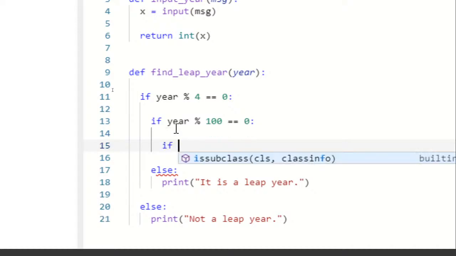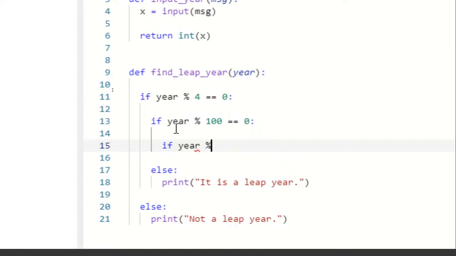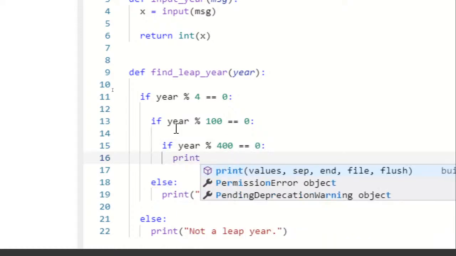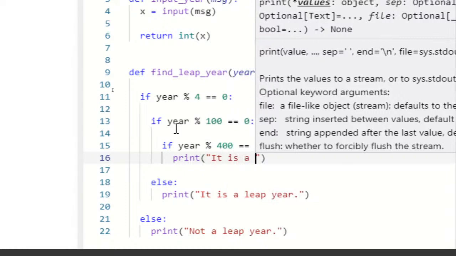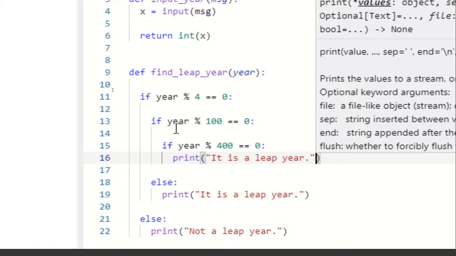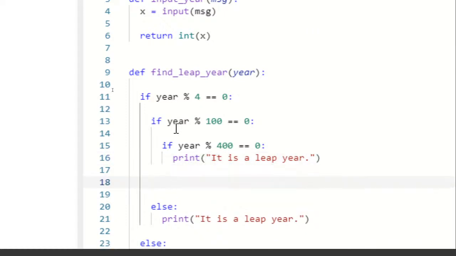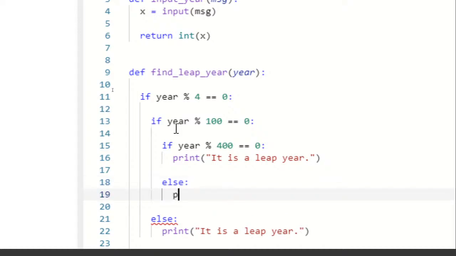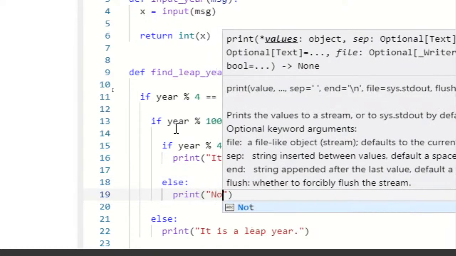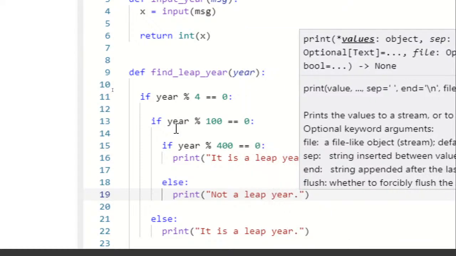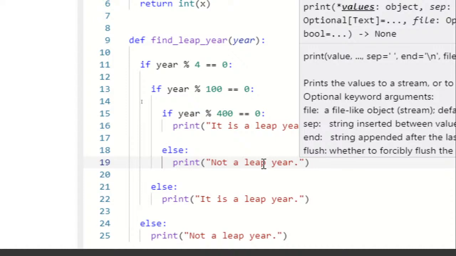So if year modulo 400 equals 0, then we can print it is a leap year. Else, we can print not a leap year. So this is our algorithm fleshed out into code.